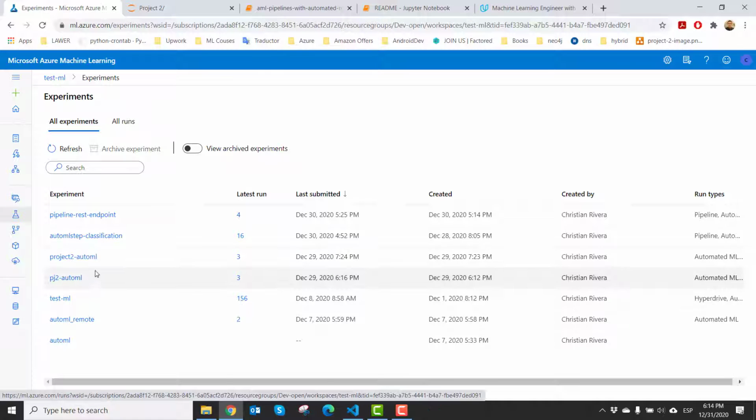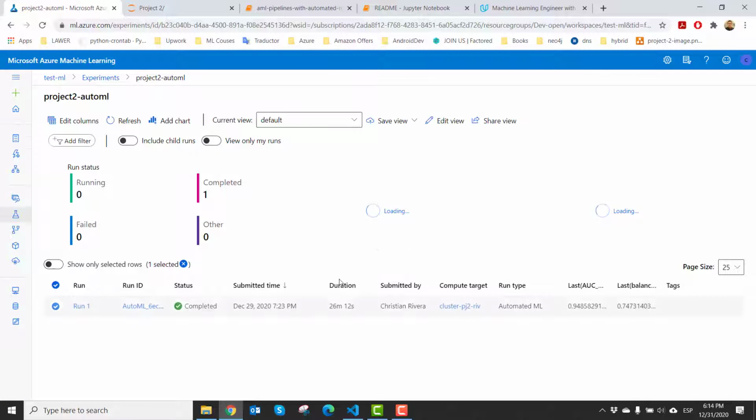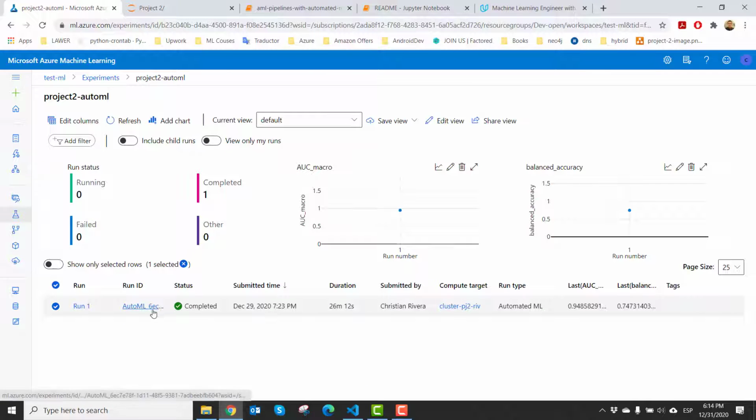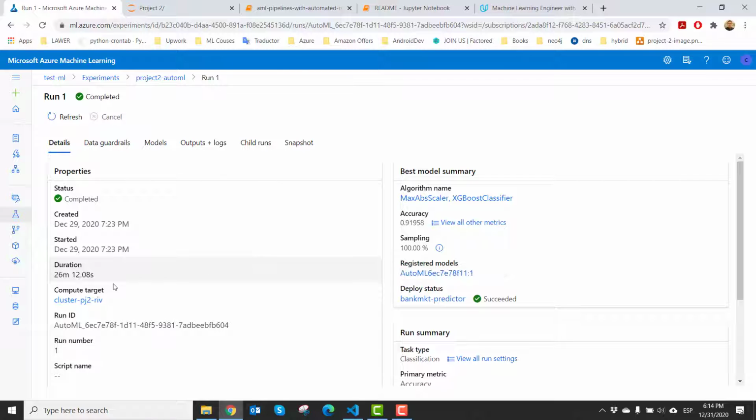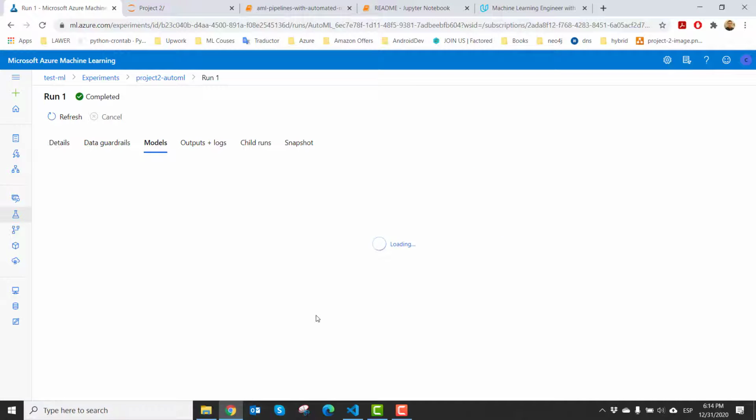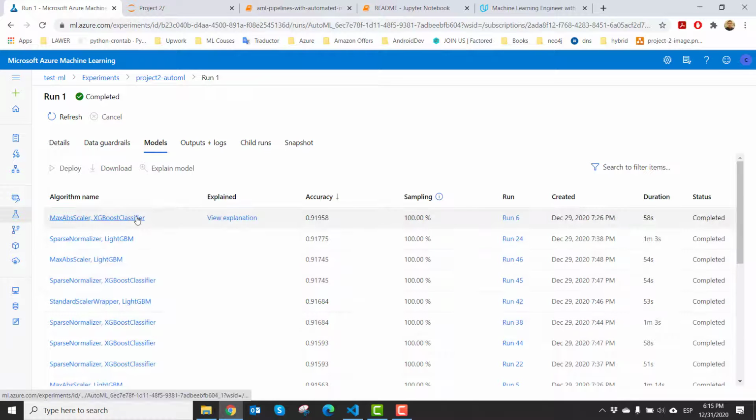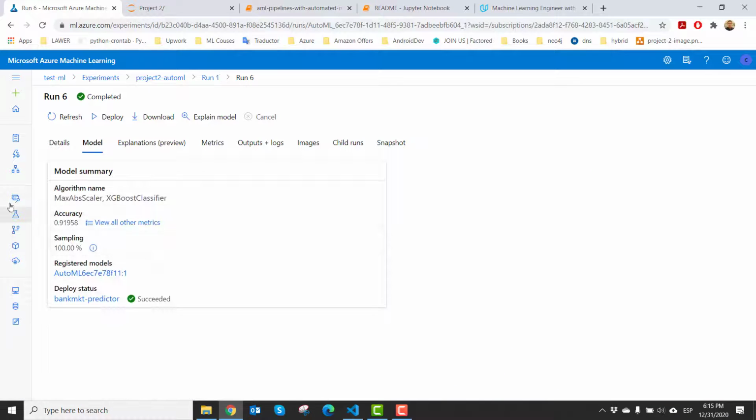I want to show you the experiment that has already completed. I've run it before using this cluster, setting the accuracy as metric. In the models generated, the best model is the MaxAbsScaler XGBoost classifier. This model has a very good accuracy.